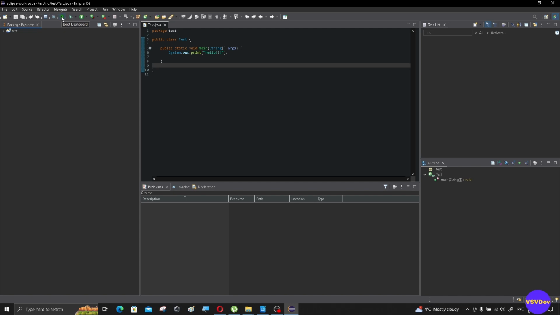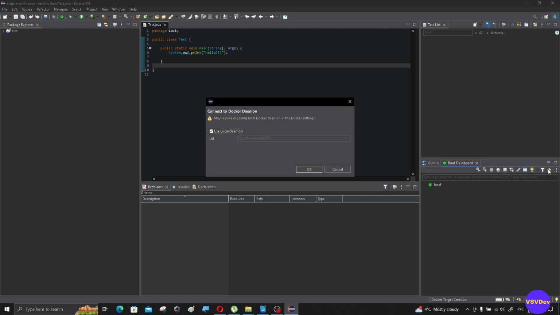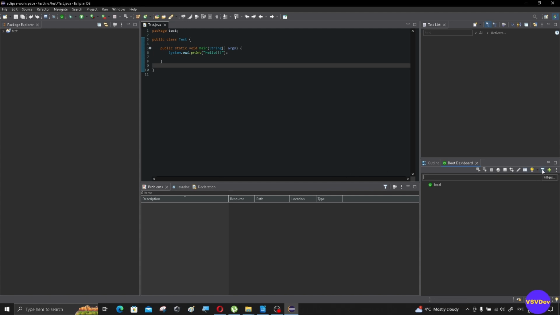And also we have a Spring Boot dashboard. So here we can start, restart the processes associated, also stop a process, open the console, linked with the console, connection, and connect to Docker daemon. So that's all. If you want, explore more.